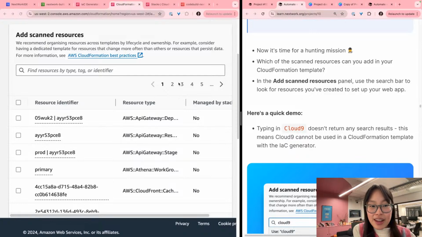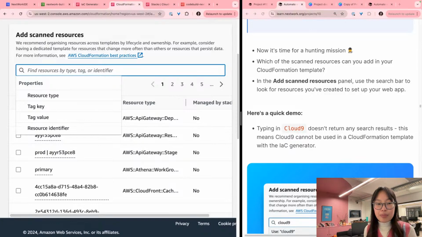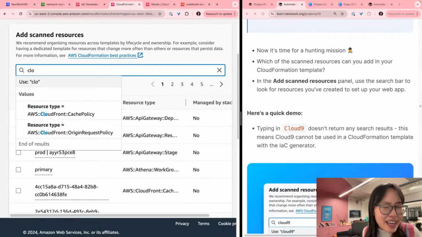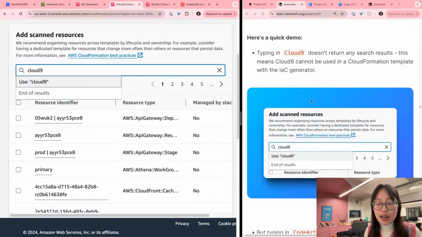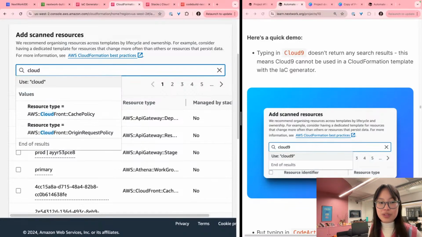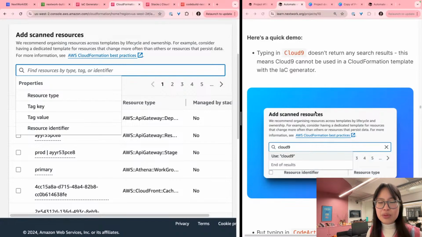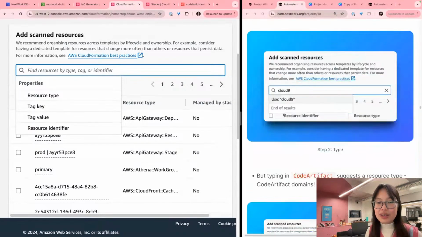But if you're completely lost on where to even start, the quick demo is to first click on the search bar. Let's pretend we're thinking, oh yeah, my Cloud9 environment, I created that. Maybe it can go into a template. Interestingly enough, there aren't any search results. This means Cloud9 can't be used in a CloudFormation template using the IaC generator, the tool that we're using.